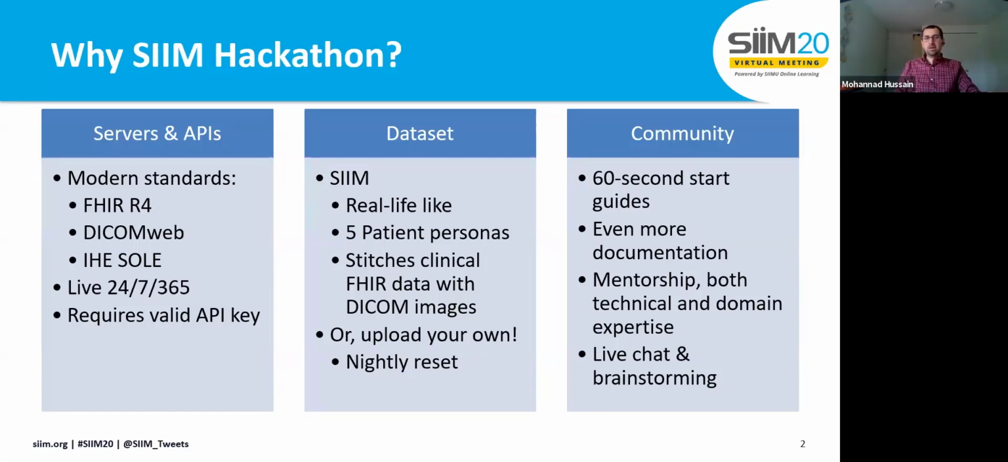What's going on here? So really, the way I think about it is we basically provide you with kind of like the three pillars that help you with hacking. So on one side, we have the servers and the APIs. So what we're trying to do here is we're trying to evangelize new modern standards in imaging and imaging informatics and health IT.